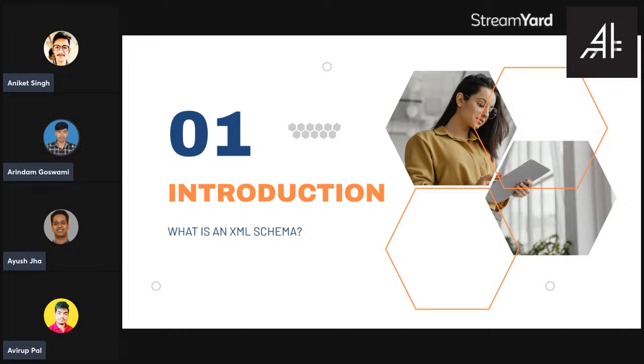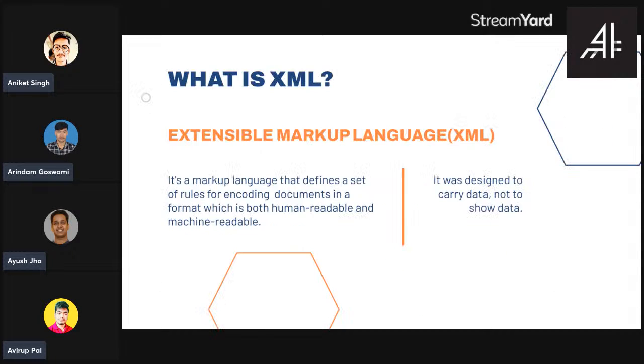So, what is an XML schema? Basically, XML is known as extensible markup language. It is a markup language that defines a set of rules for encoding documents in a format which is both human readable and machine readable. It is basically designed to carry data, not to show data.